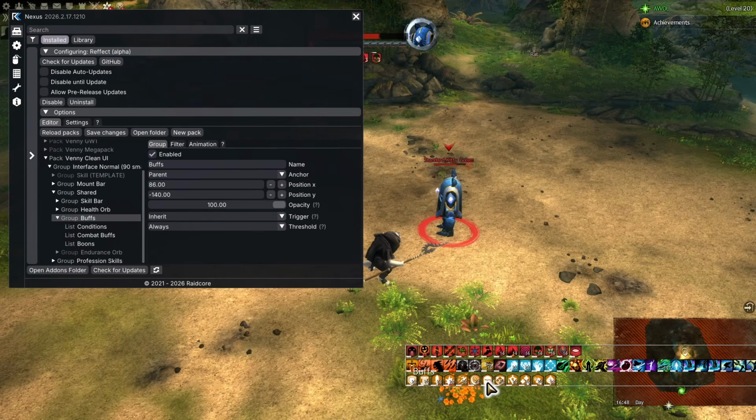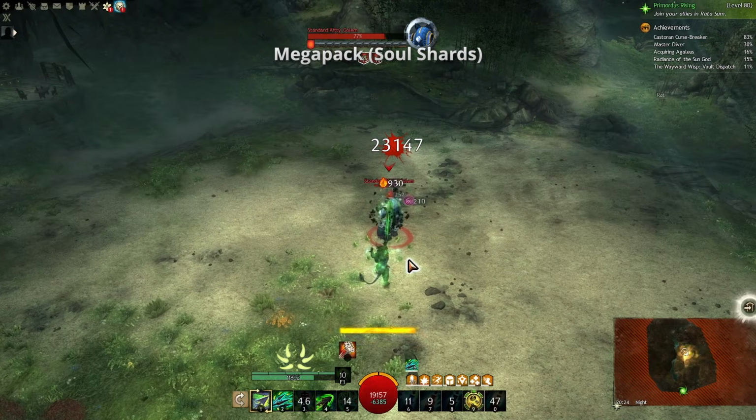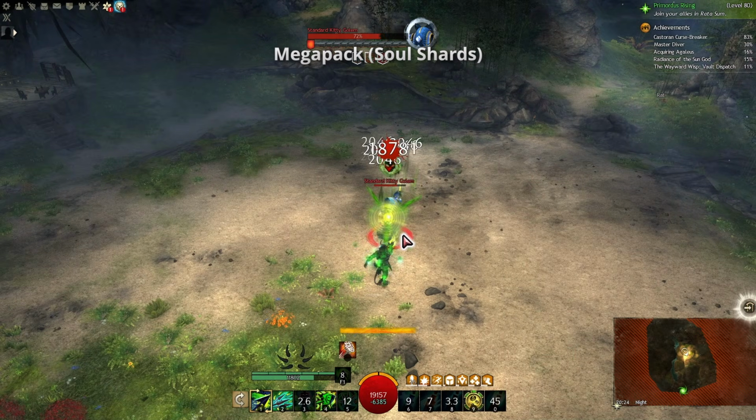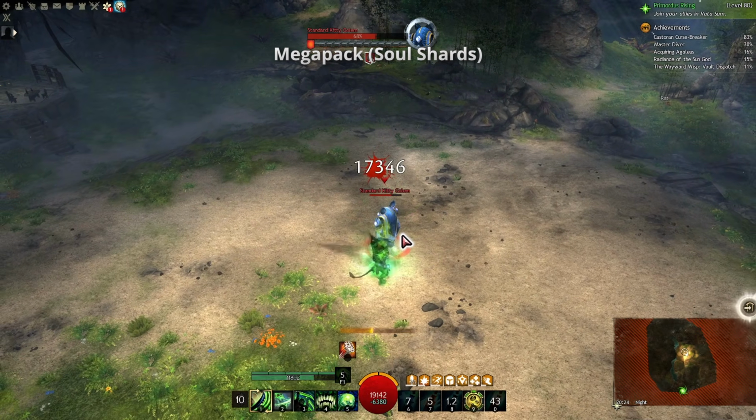So the first row is boons. The second row is the combat buffs from different classes. These have been handpicked. There might be a few that are missing. If people mail them to me, I can add them into the pack. But for the most part, I think these are all the really relevant ones that you actually need to keep track of. In my Megapack, a lot of these have been turned into actual UI elements, so they will not be included in that pack.